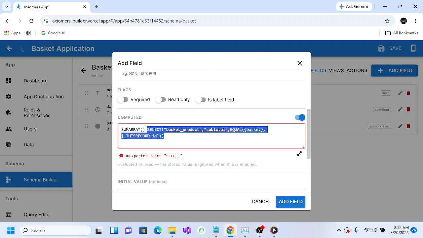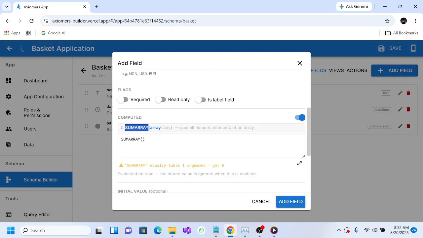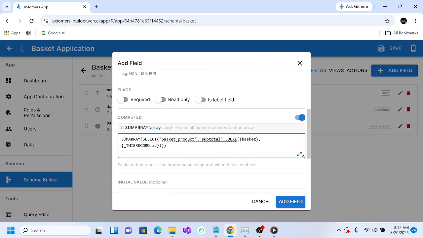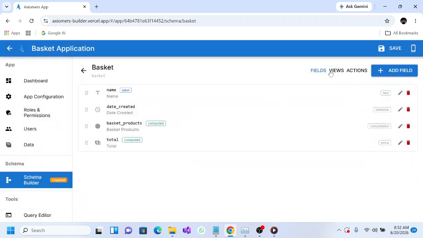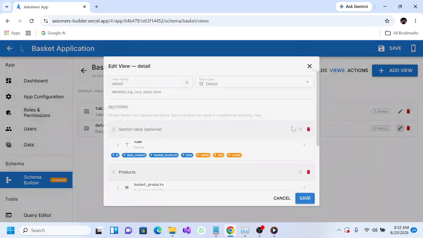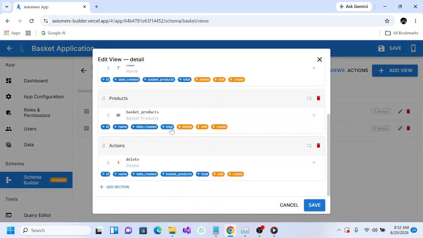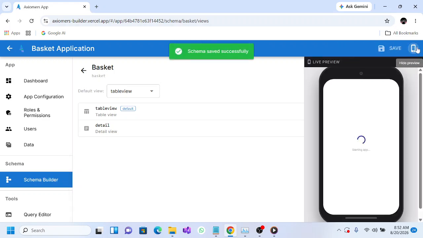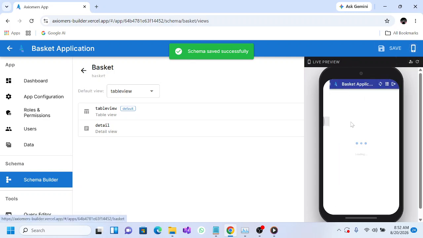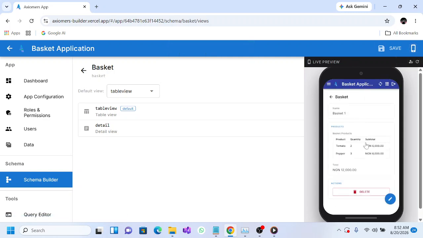So let's cut this and paste this inside here, just like that. Now save this, and I'll add it to our detail here. Now if I click this, you will see that the total is showing here as 12,000. So it's adding everything in the basket together successfully.